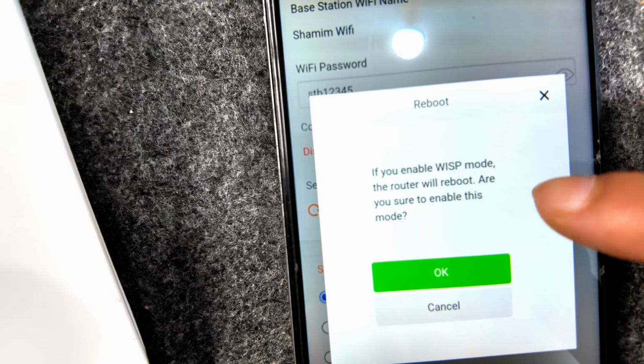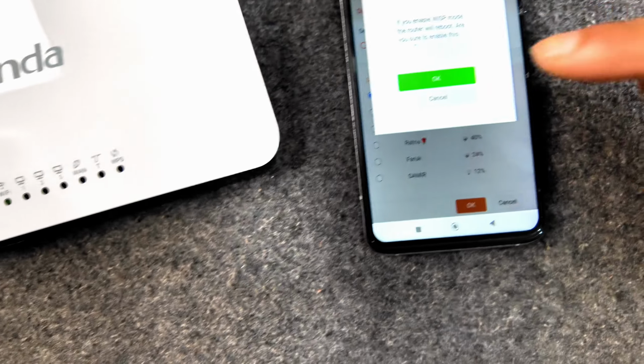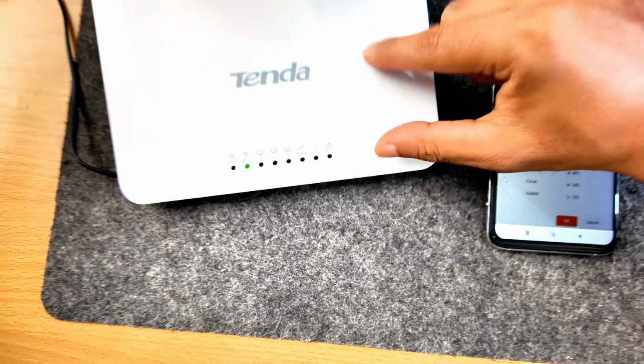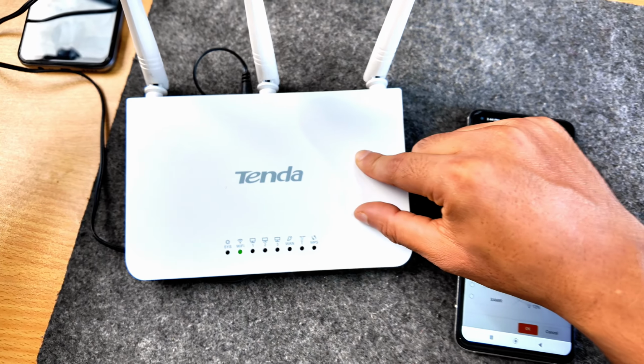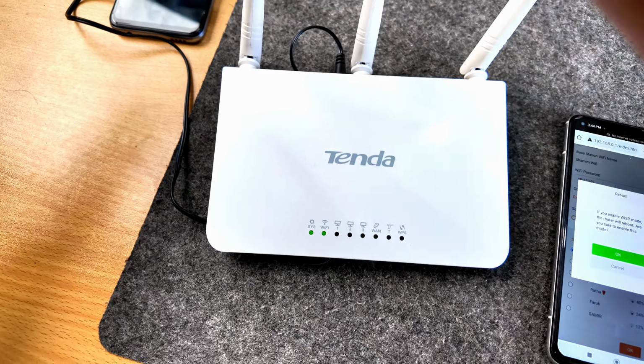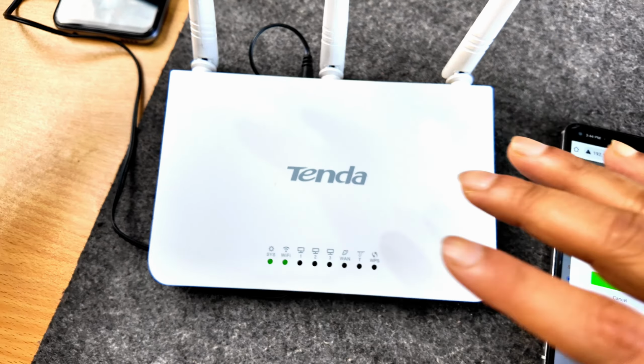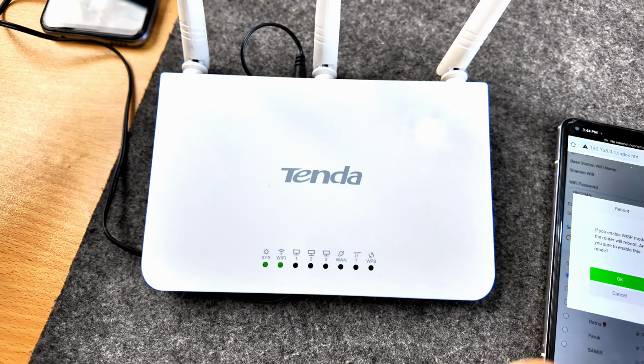Here is the text: if you enable WISP mode, the router will reboot. Are you sure you want to enable this mode? Yes. Okay. Now if I press OK, then this router will be my repeater router. So it will collect internet from my existing router, which is already set up. Then I can use this router to extend my wireless area.